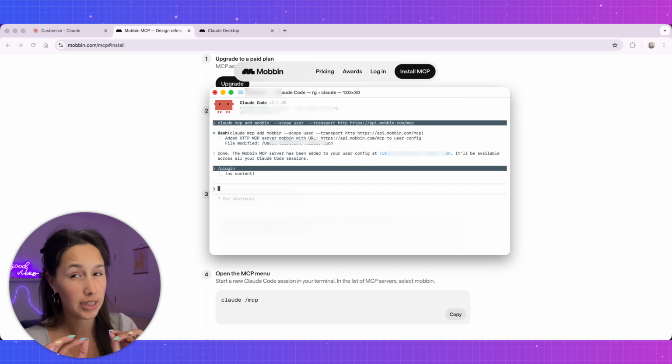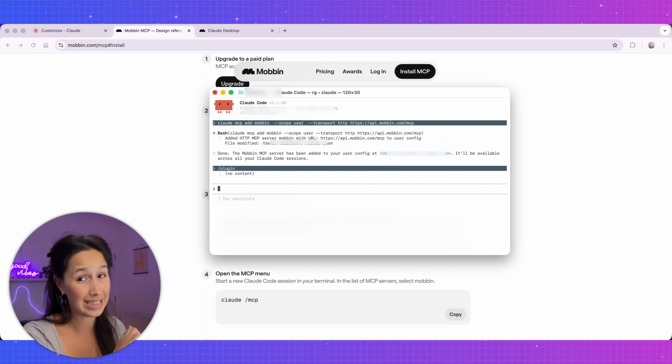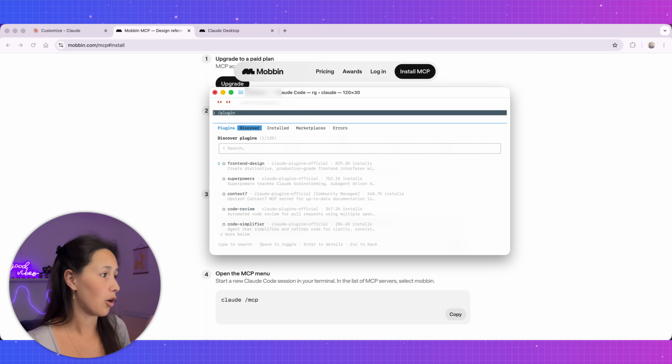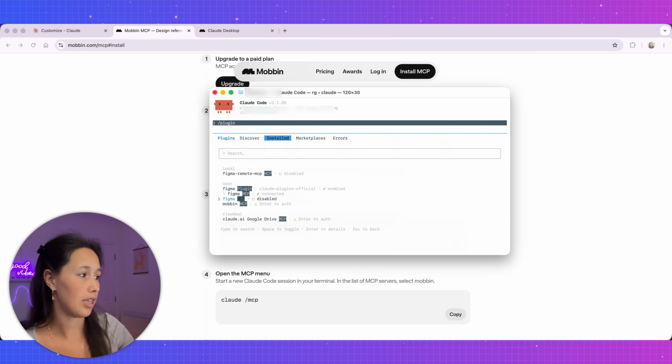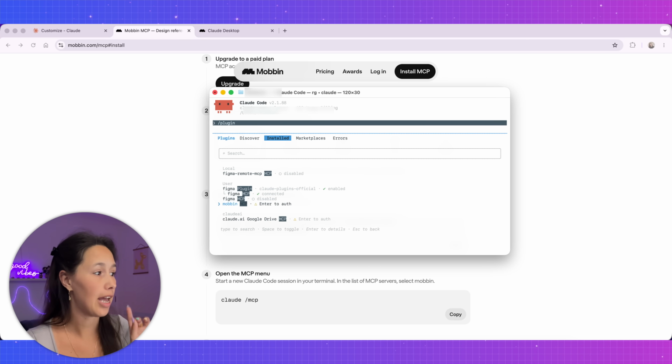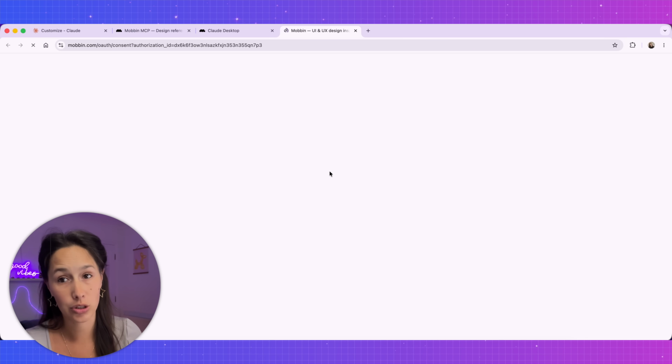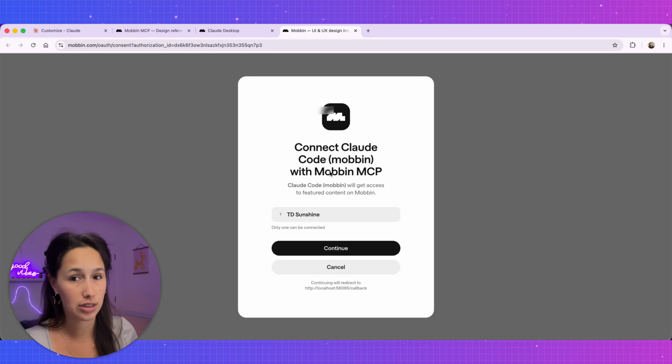Remember, we still need to authenticate it, but at this step, I would recommend exiting and coming back in. So I'll just type exit, then Claude again, then /plugin, go into installed here on the right, and then you'll see that Mobbin has been added to that list, and I need to enter it to authenticate. Once you click authenticate, it will open a browser screen, just like we did with Claude Desktop, and you just need to sign in. Don't forget, you do need a paid Mobbin plan if you want to use this.